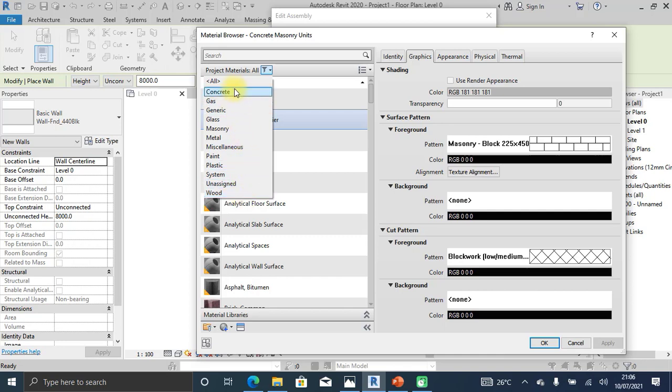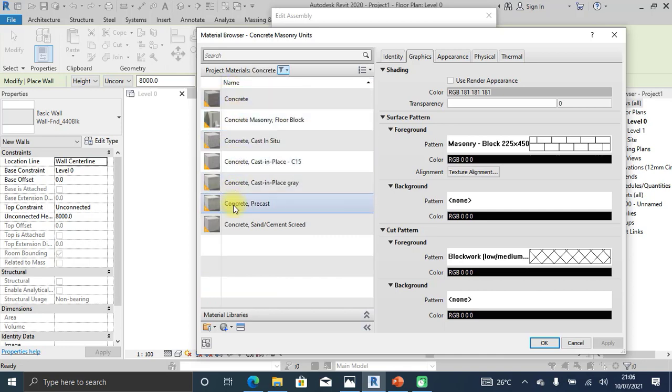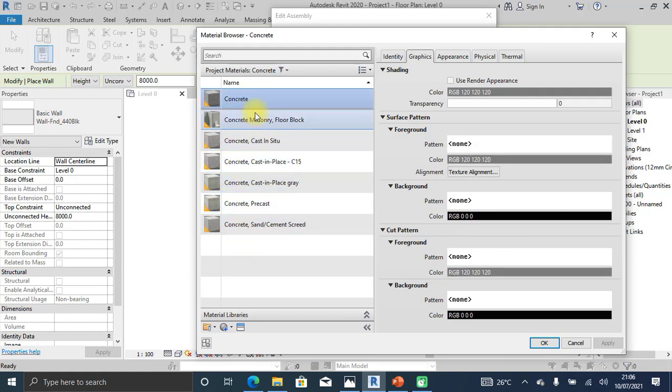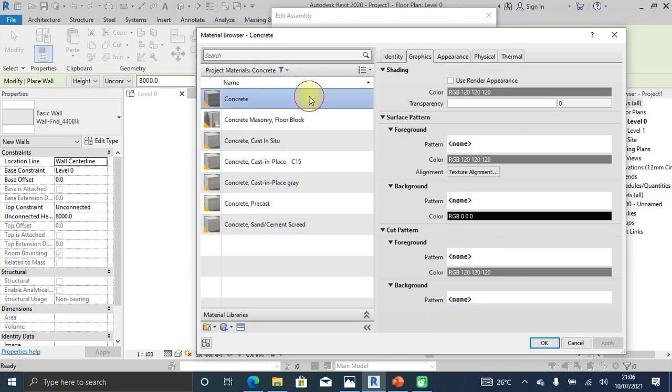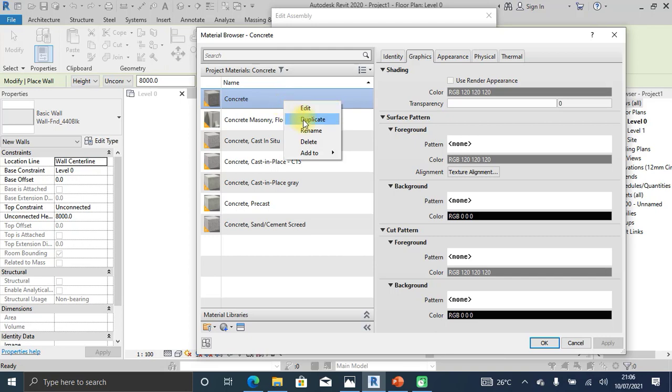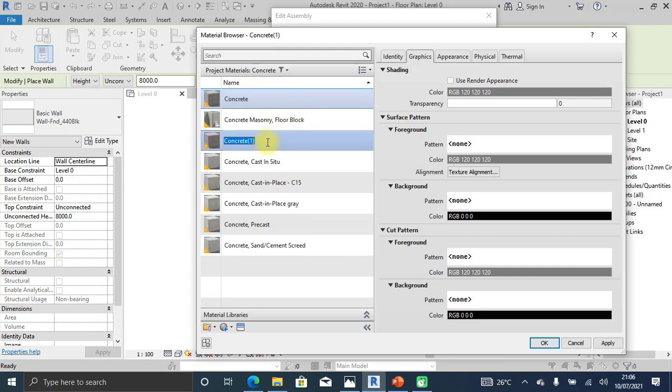So let's say we are looking for concrete, and click. These are the different concrete materials that are available. You can click on any one of them. You see there are a lot of preset concrete materials available already. So if I am looking for something like this, I can right click on it and duplicate first. And then for this duplicate, I give it a name. Say this is my 150 millimeter exterior wall.